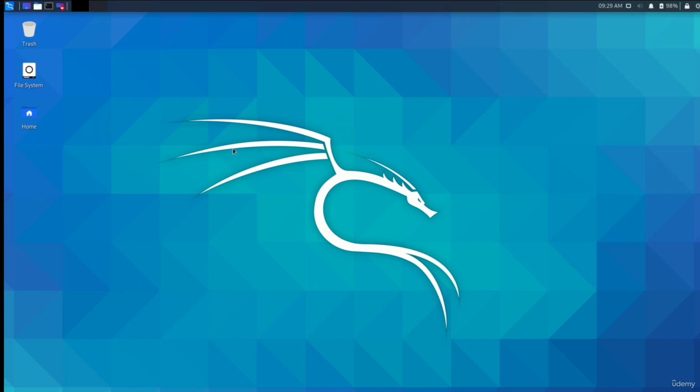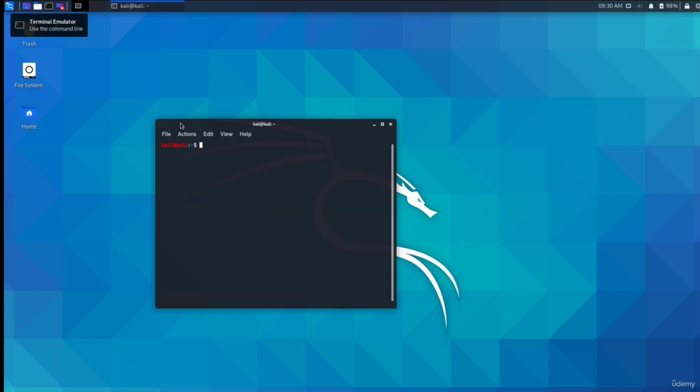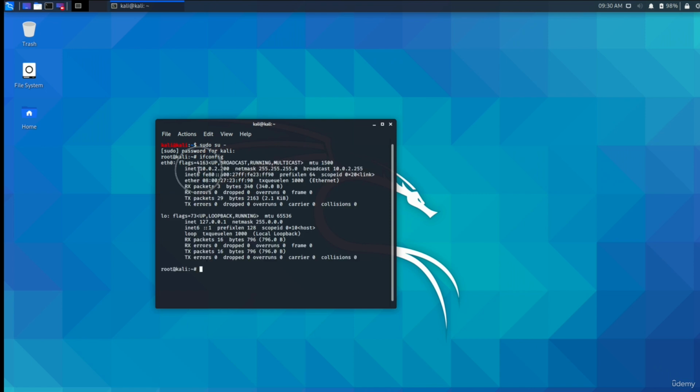Boot completed. So open the terminal screen and first type sudo su to switch the user to root so that you don't have to write sudo for every command that requires root privileges. And then run the ifconfig command to see the IP address of Kali. And it's 200.